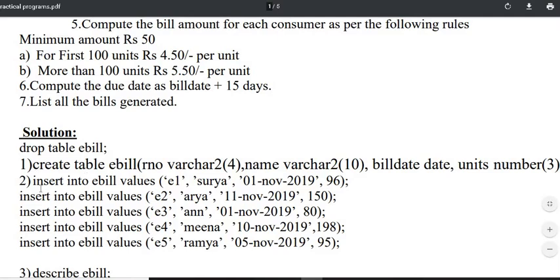The next thing you have to do is insert the values inside the table. So insert into eBill values. The S should come in values, that is important. Here you have got 4 field names, so 4 values have to be inserted. E1, name of the customer, and 01 November, that is NOV, has to be given. 3 letters of the month has to be mentioned, and 2019, whatever the year. So the same format you have to follow.